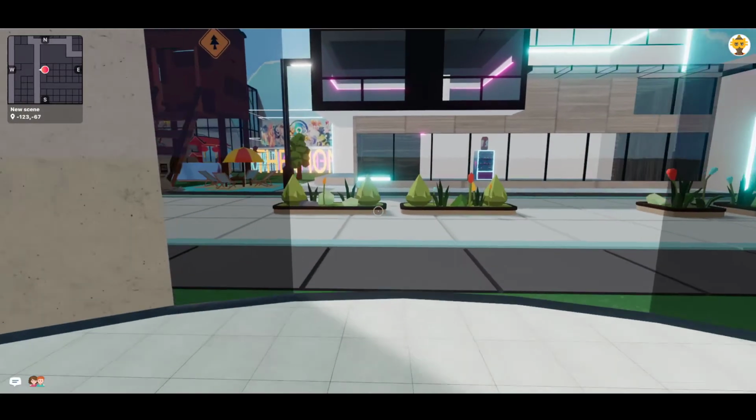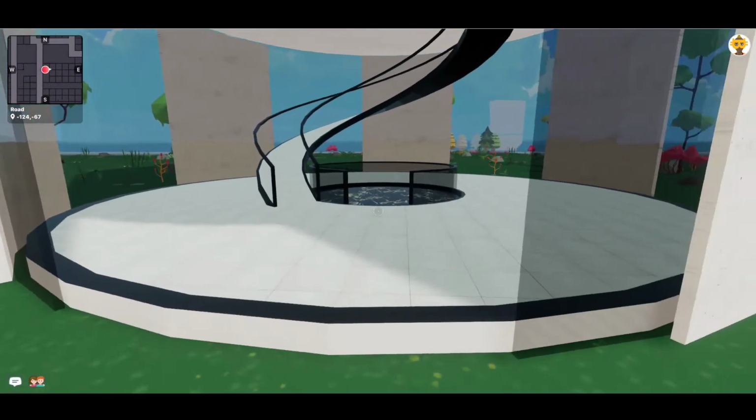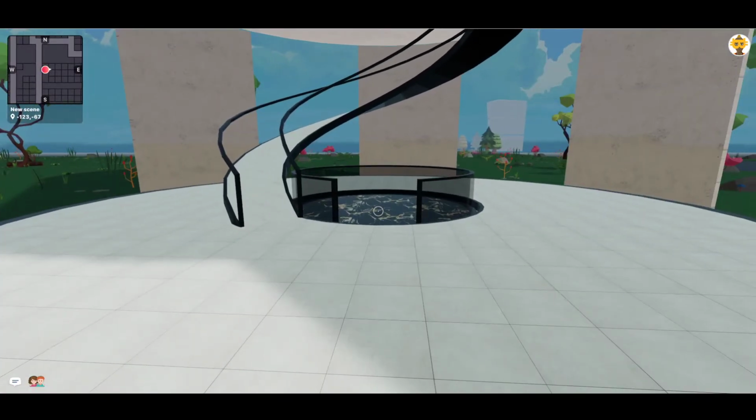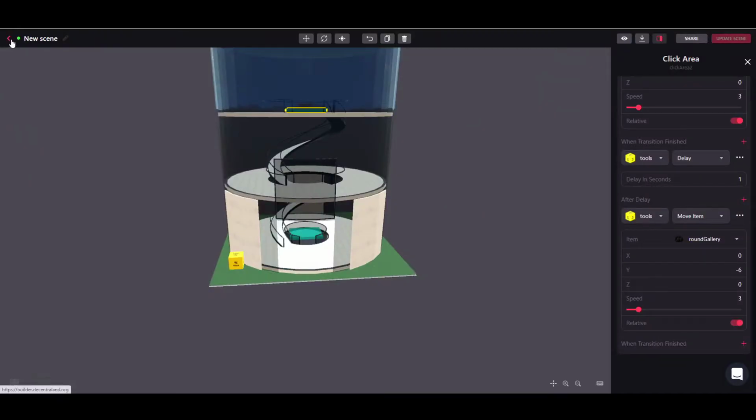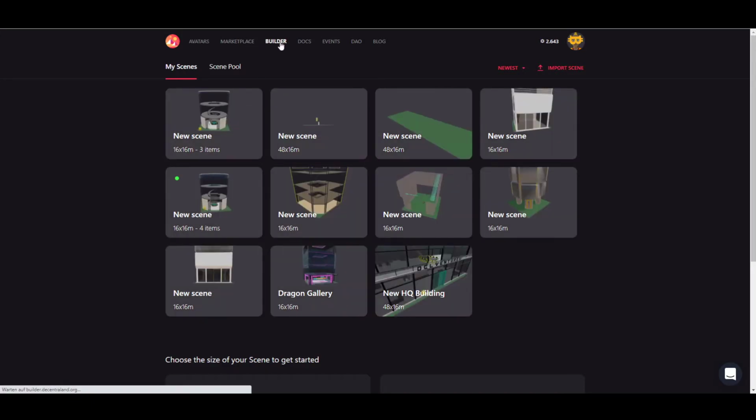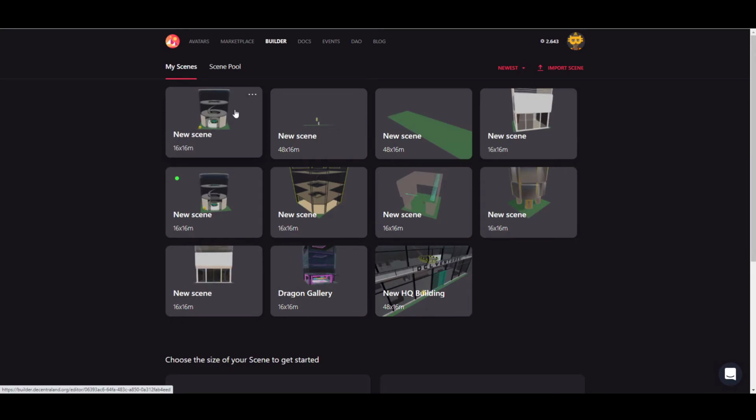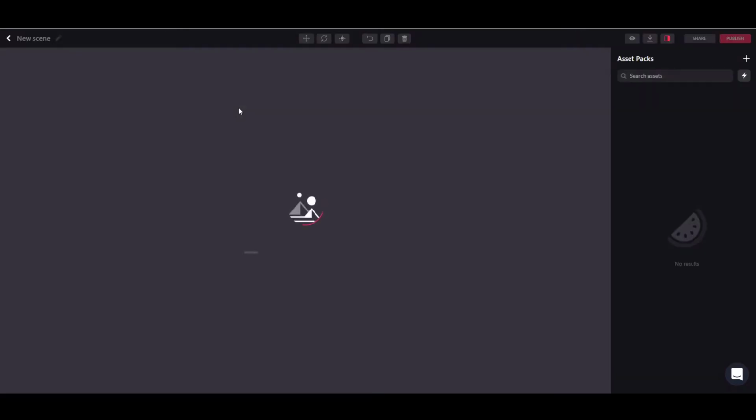This is it. We want to replicate the exact same functionality here inside Decentraland, and we don't want to use any programming skills, no SDK. We really just want to use the basic builder tool that is available to us right here. If you click on Builder, you will be able to access that scene.